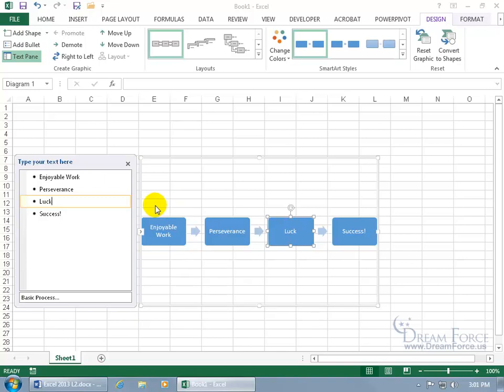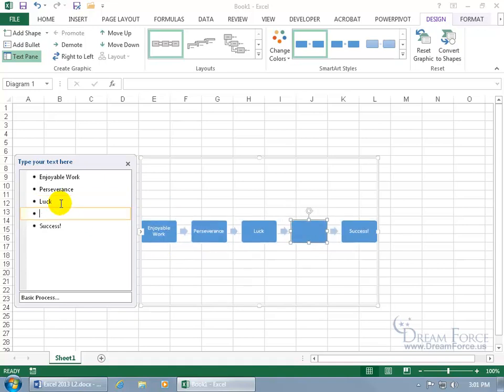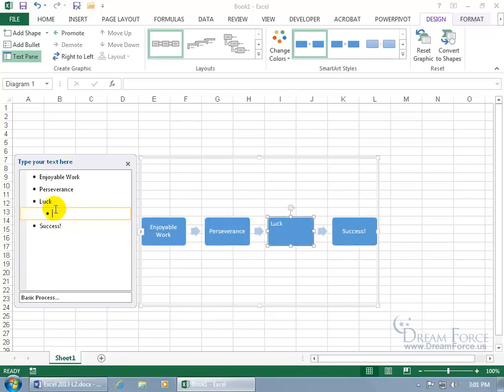If you want, you can actually add some subtext or bullet points within the shapes, like I can explain luck. If I hit enter, of course it adds another shape, but after I hit enter, I can hit the tab key and it moves it underneath luck here, so it's within that shape, but as a bullet point. So when I start typing, I don't know if you can read it. It says, harder I work, luckier I get.